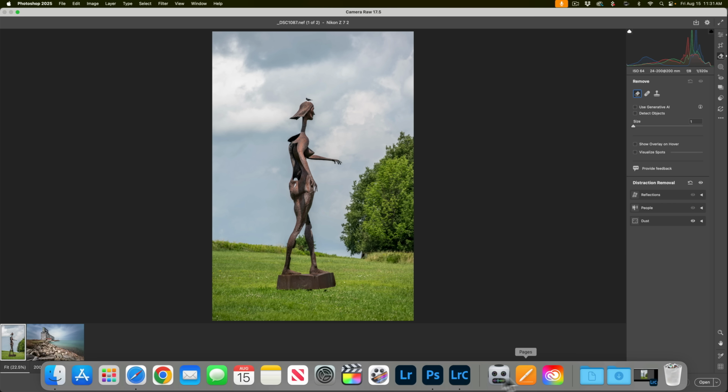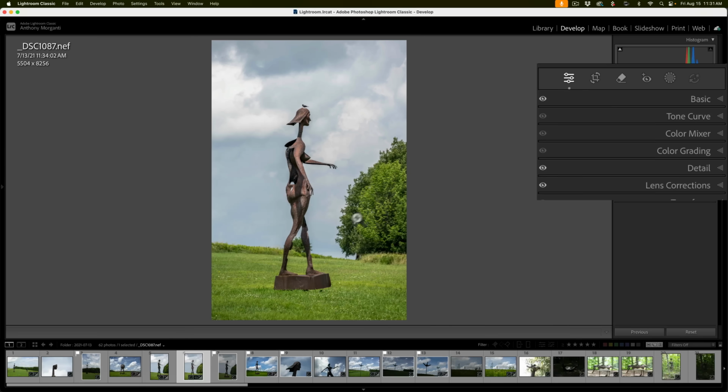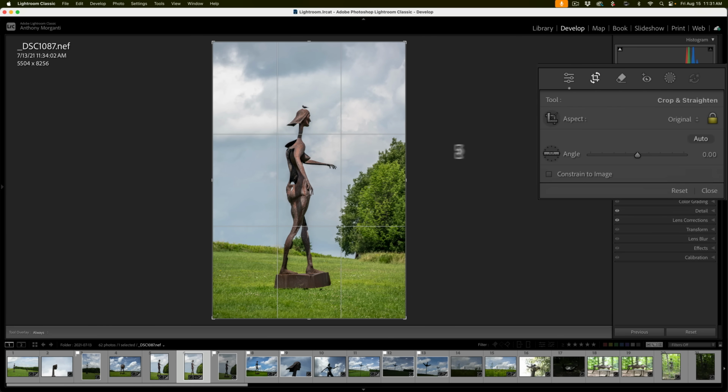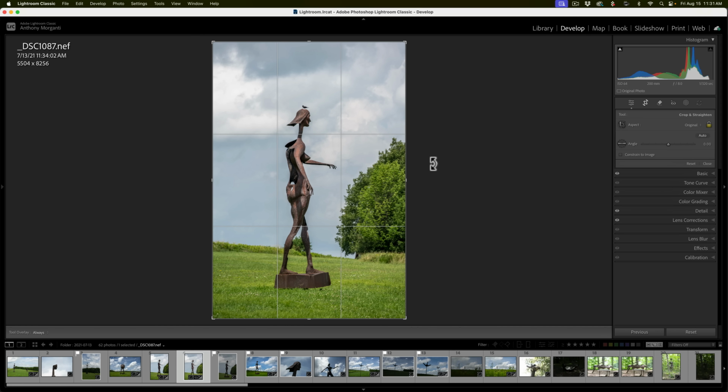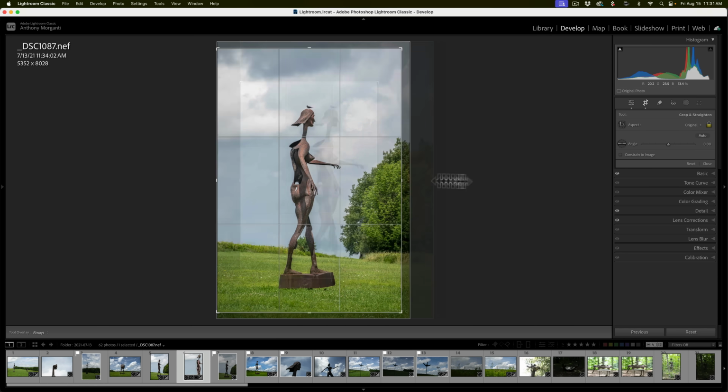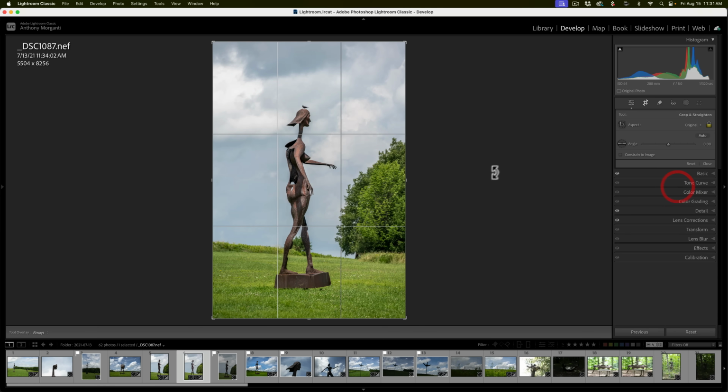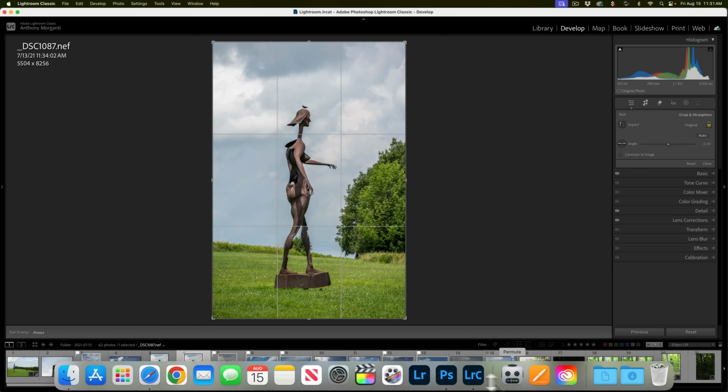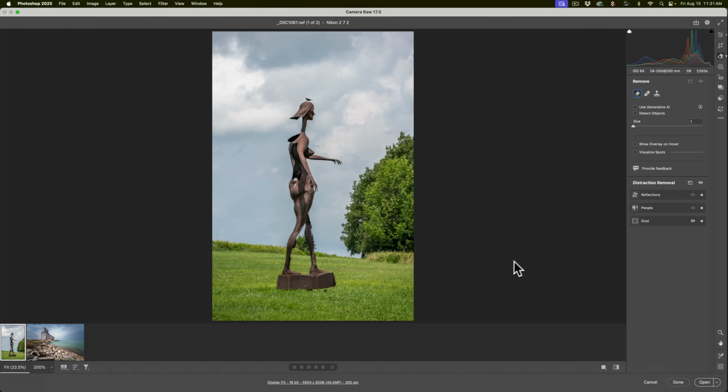Now, let me just show you something real quick. Let's go to Lightroom Classic. I have the same exact image. And if I go to the crop tool, if I want to make this larger, meaning make the canvas larger, I can't do that. So if I try to drag any of these handles out, it just goes so far. Well, now I'm able to do this with Generative Expand in Camera Raw. And again, I think that this will be coming to Lightroom someday.